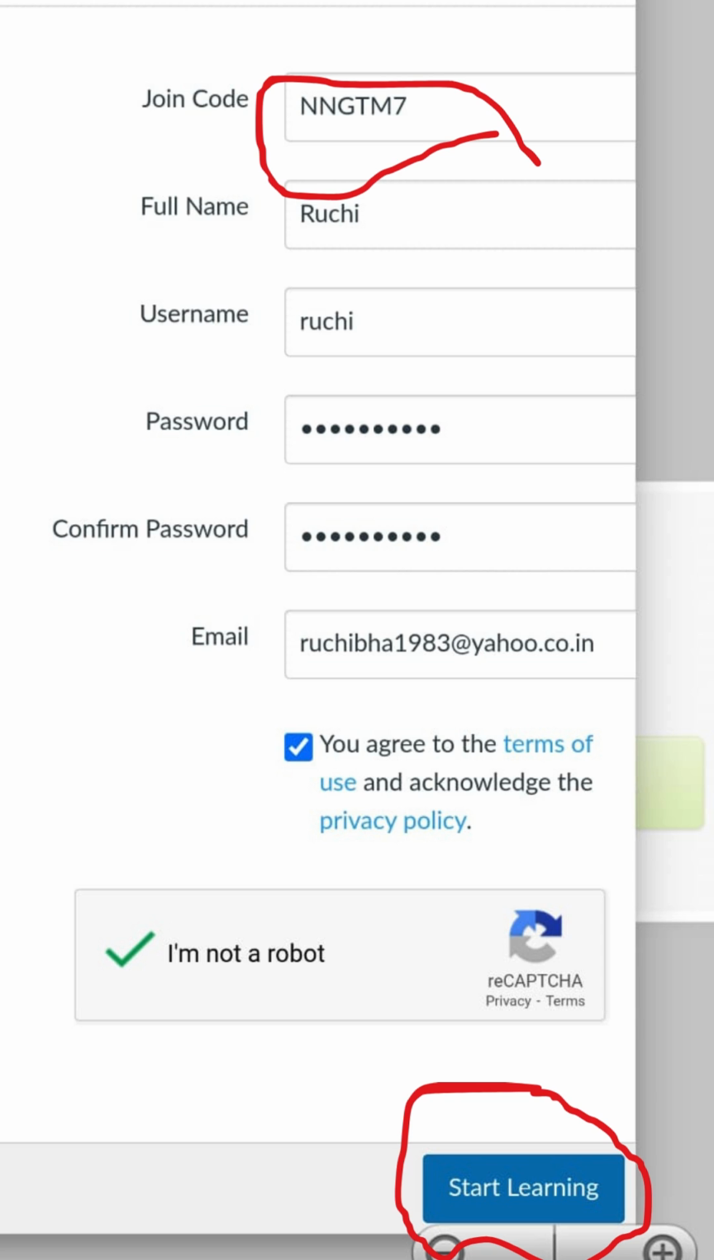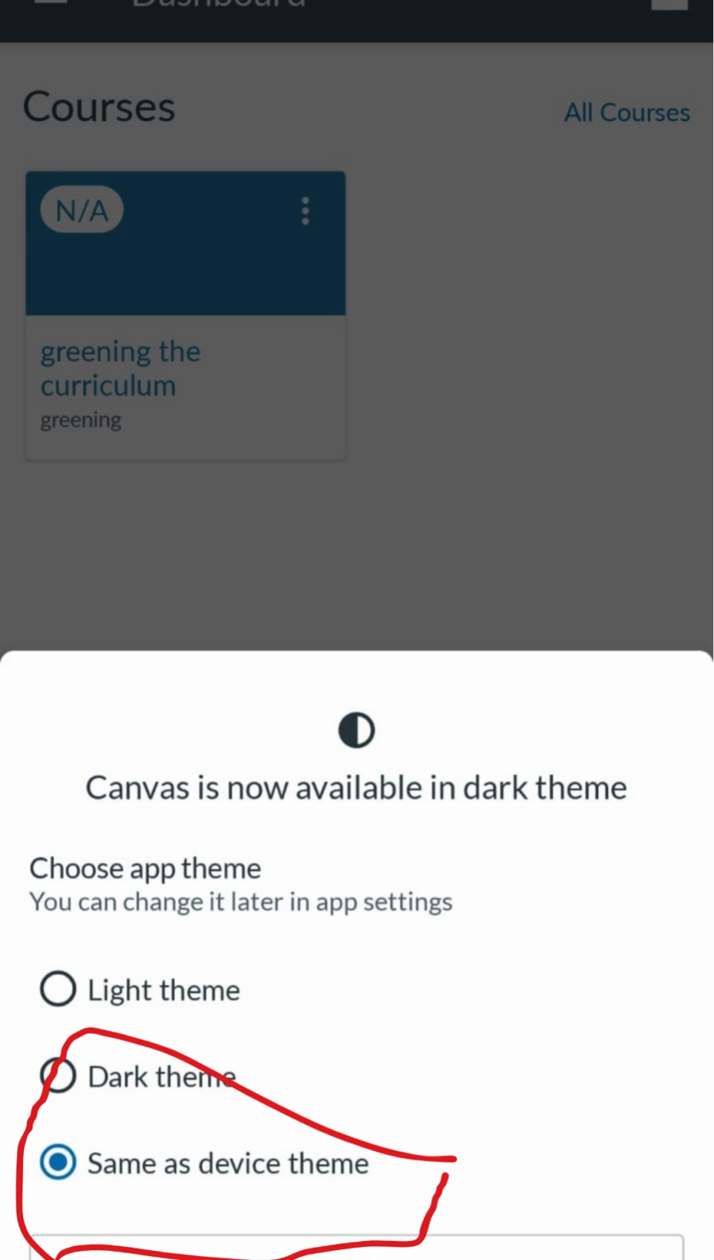After clicking, next page will open and you have to fill all the details as shown in the image. Write the course code, that is NNGTM7. Create the username and password and click on Start Learning. You have now joined the course.